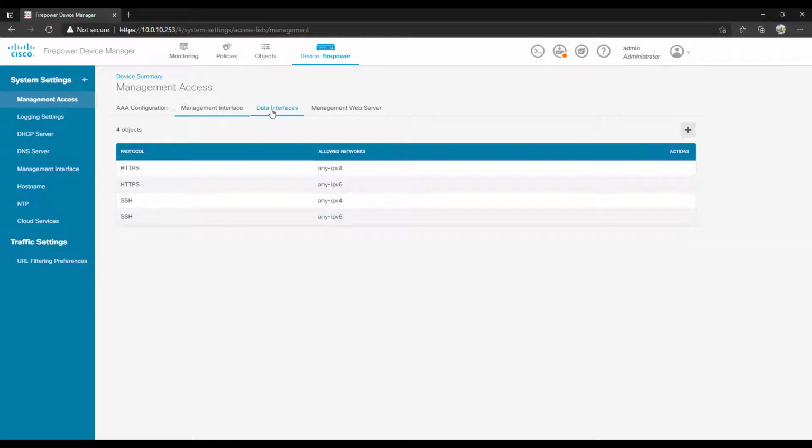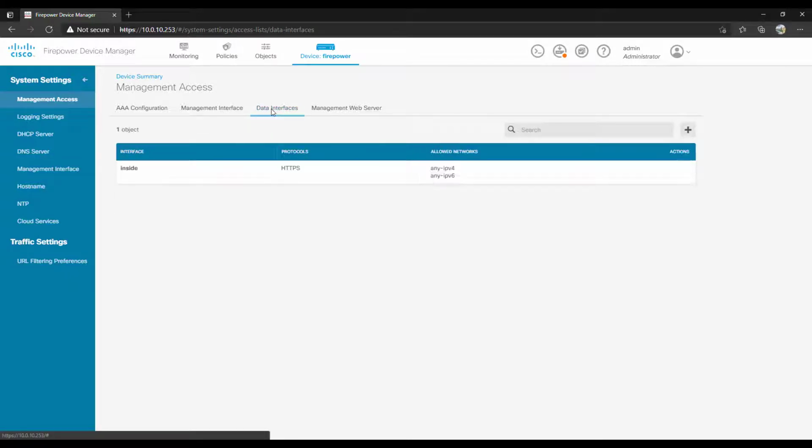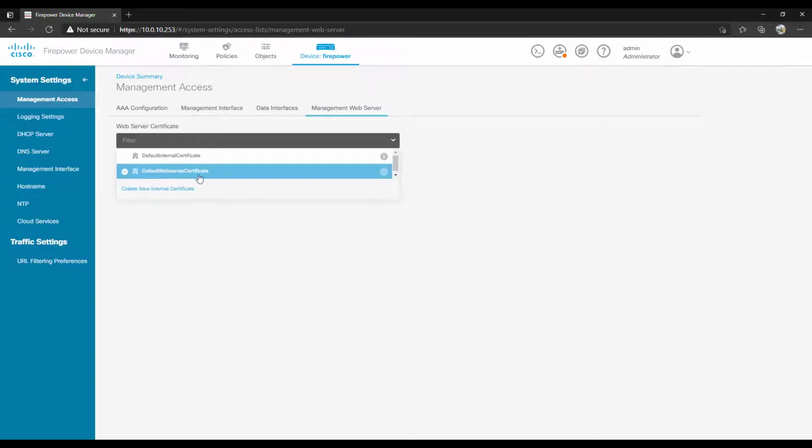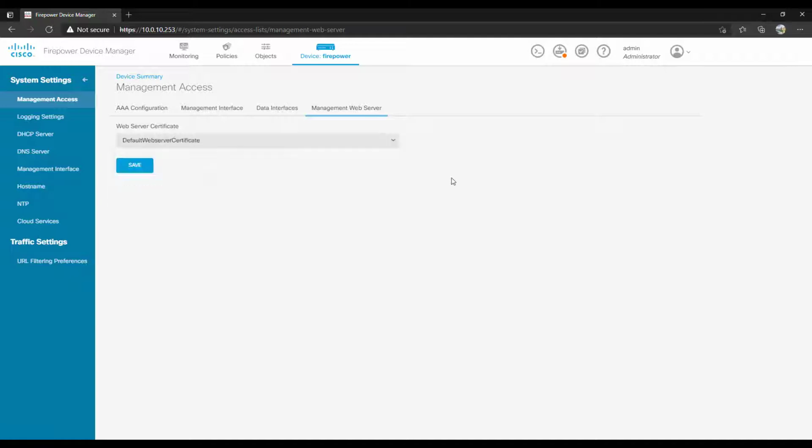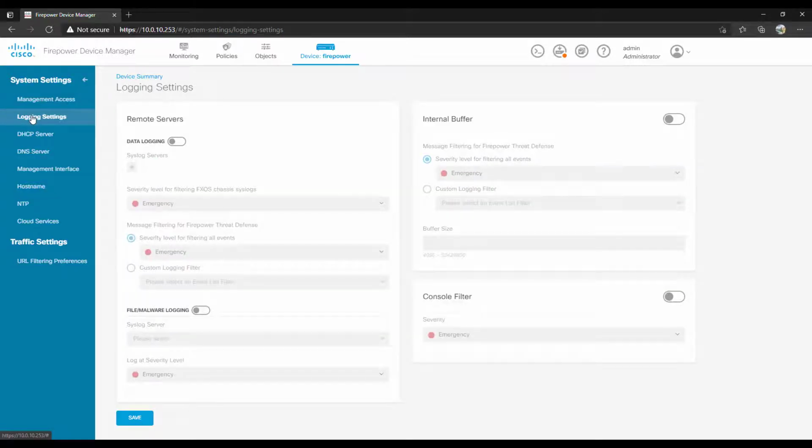By default, any IPv4 and any IPv6 are allowed. We have the same access allowed on the data interface zones. For the inside zone and its interfaces by default, HTTPS is allowed but not SSH from any IPv4 and any IPv6. Lastly, under Management Access, we can provide a web server certificate which allows trusted certificates allowing for secure web connectivity. On the Logging tab, we can configure data logging and specific syslog servers.